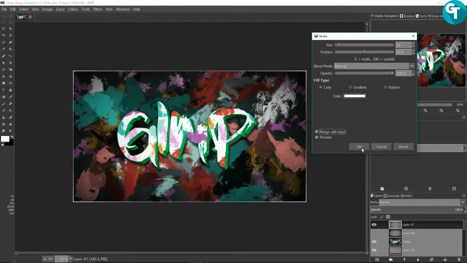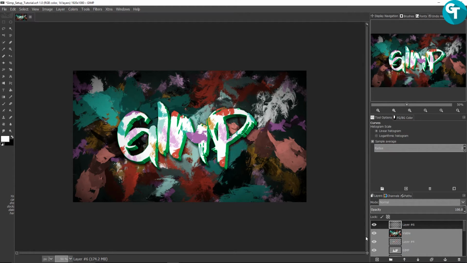And that's pretty much it. Then you click OK and you will have your layer effects there. Let's go ahead and cancel that. Let's press Control Shift Alt E, and let's go ahead and do that again.